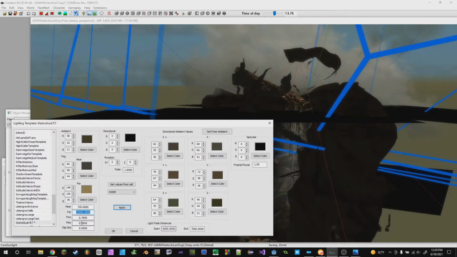Power is how strong it is. The clipping distance, honestly, I'm not really sure what this does. I don't know if Cioli, do you know this? Lighting templates are the one thing I don't really touch. I'm an image-based guy, so I don't have a clue. Okay, so clipping distance, I have no idea. I'm not using it.